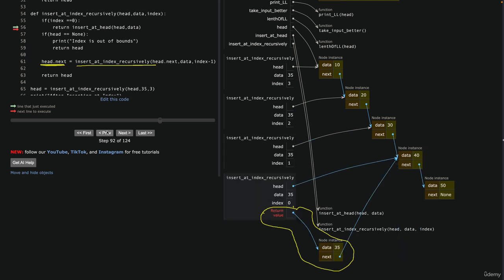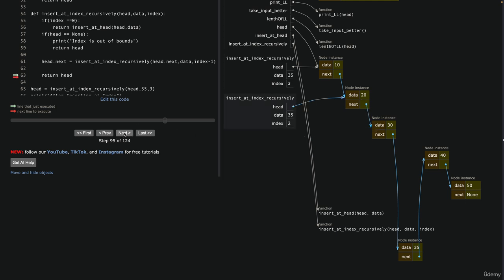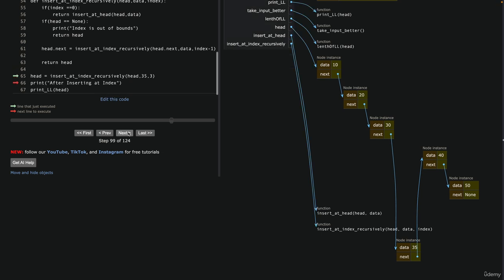So see now, just the second I did this, this was the return value. Head dot next, we just updated this, right? And now everything is going to remain the same. This now gets returned. It's going to get connected here, which is the same thing. This list is going to get returned and connected, which is the same thing. And finally, the last one, insert at index recursively, and we have our head like this.